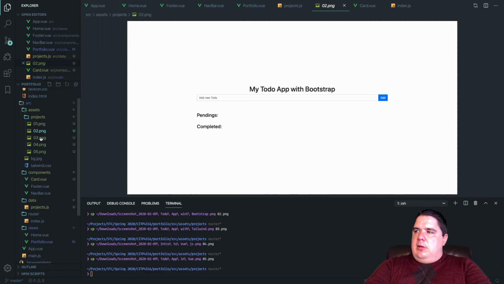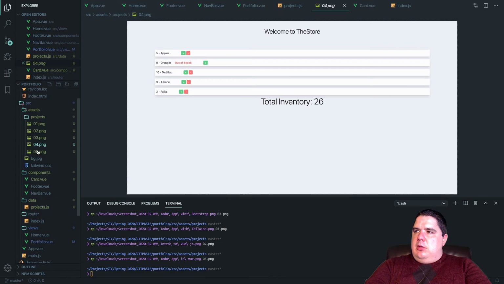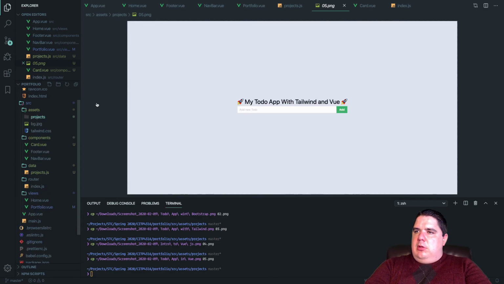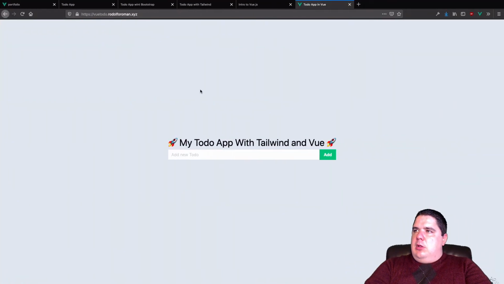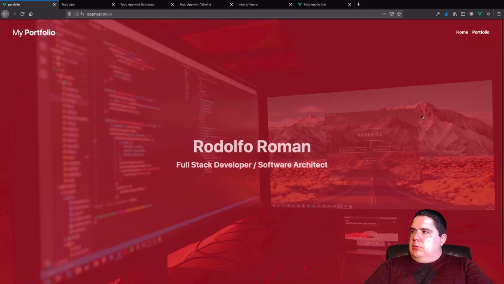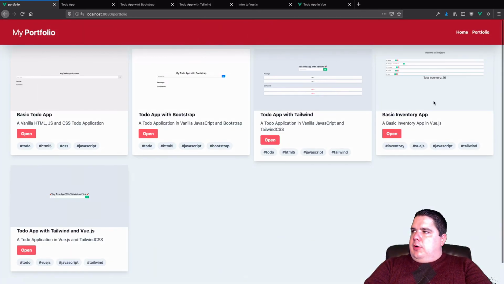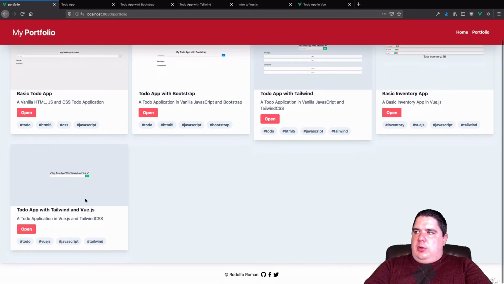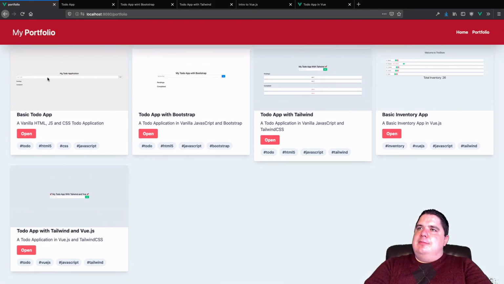So I have those already there, and those are the orders that I need. Let me verify. Yes, yes, yes, and yes. So I can actually go here, and we have all those screenshots already there. So we have our portfolio. Go into portfolio area, and we can actually open all the applications and having the screenshot where they're supposed to be. Excellent. And this concludes pretty much everything.